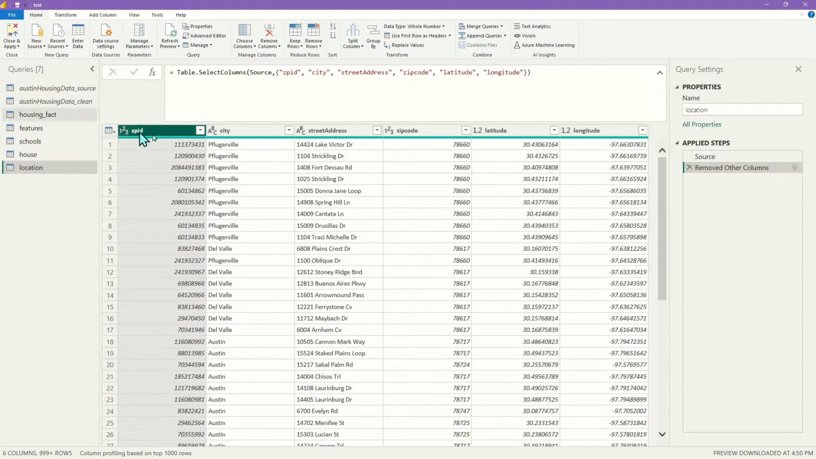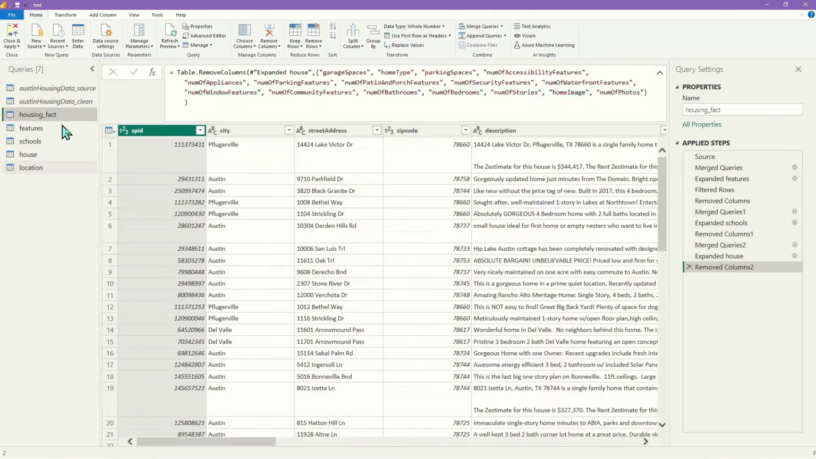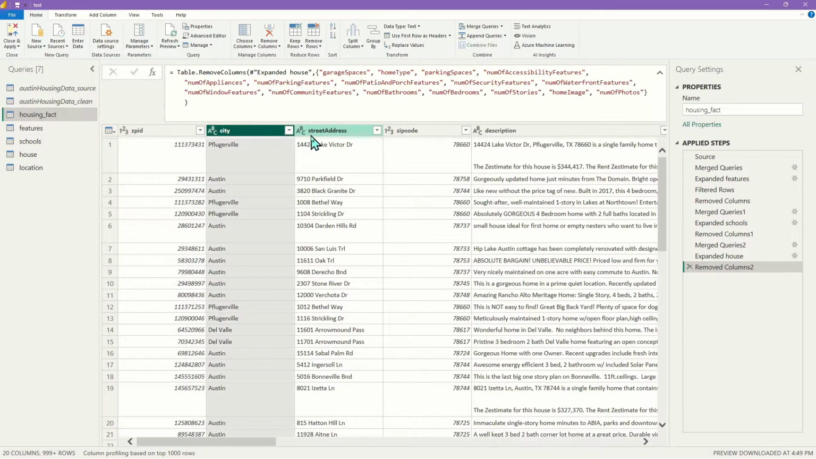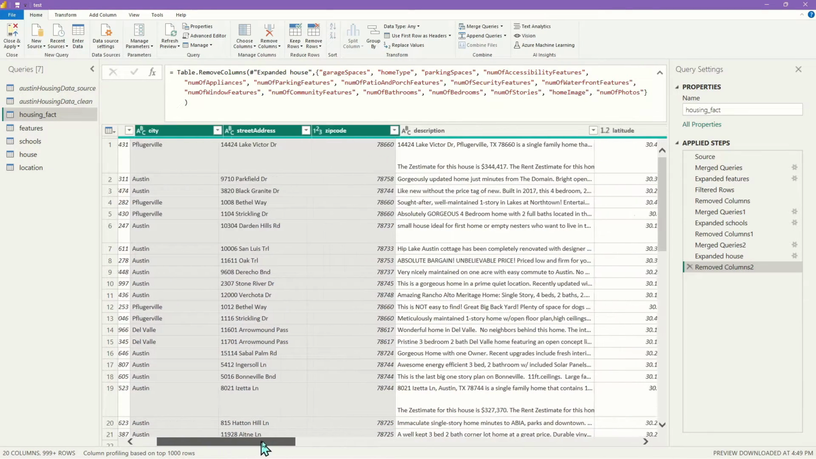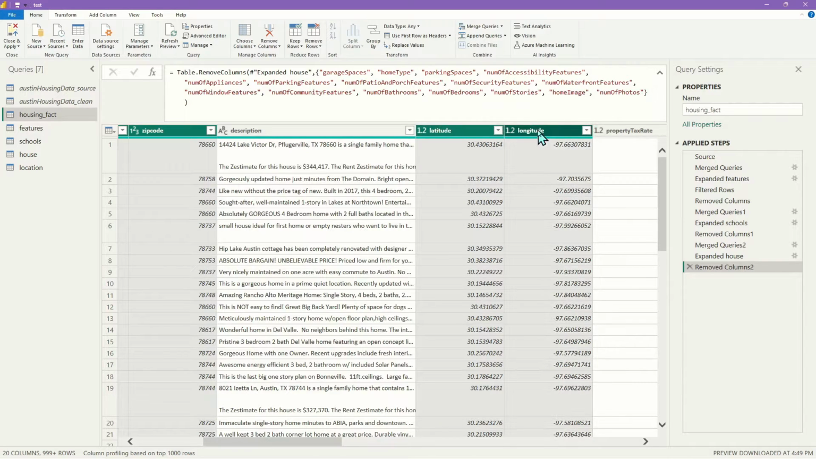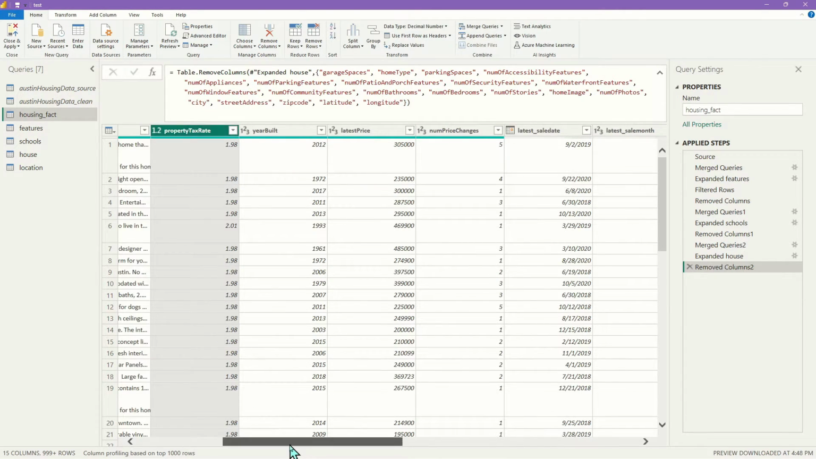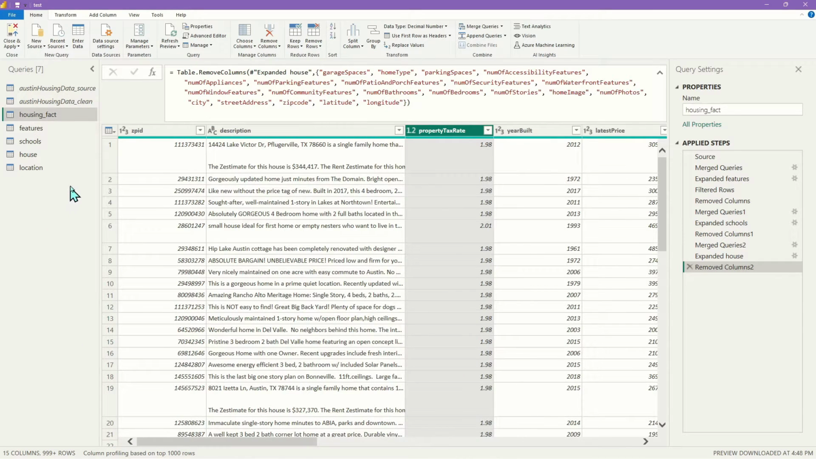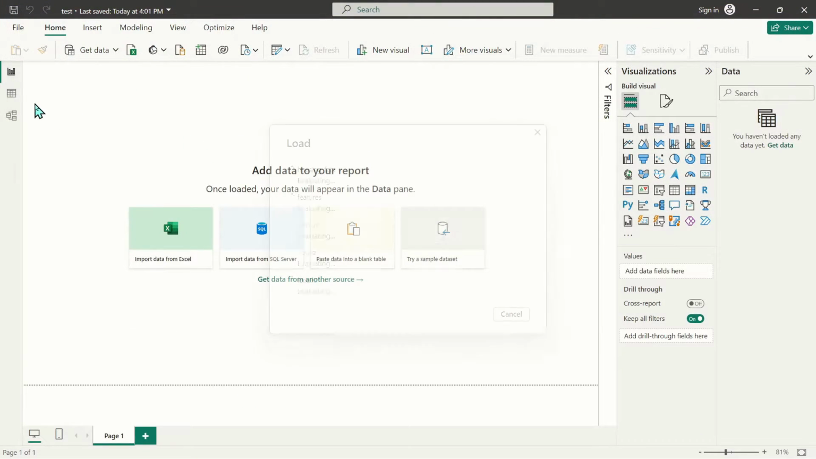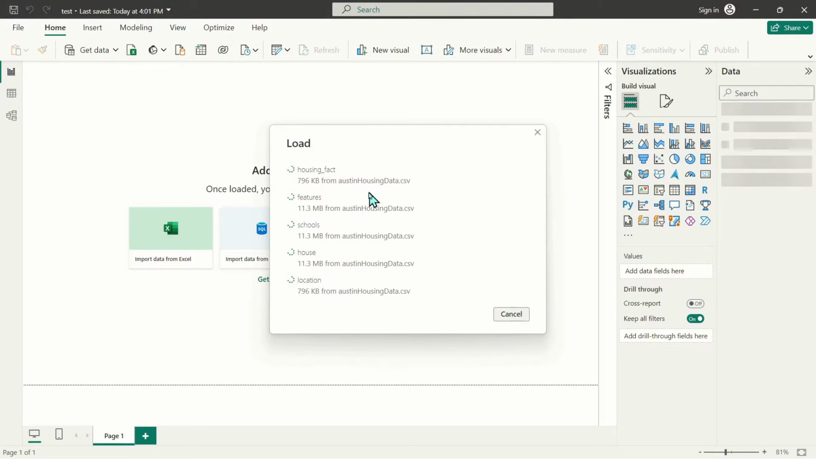And since I have all of this information in one place, though, let's jump back over to my housing fact table. Let's go ahead and remove that information from the fact table. We're now left with 15 columns, and this data set is already starting to look so much better. So let's go ahead and close and apply here. I am going to create one more table, but it's going to be a doozy.